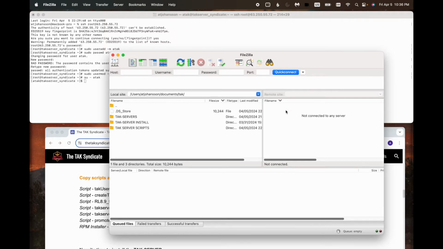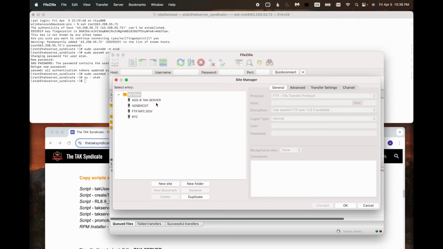On the right is the remote site. That's where we're going to get into. So upper left, you've got my connections here. We're going to call it a new site, and we're going to call this SSDTAK.